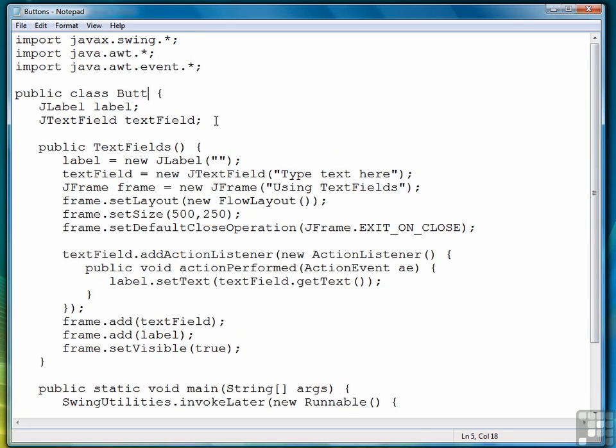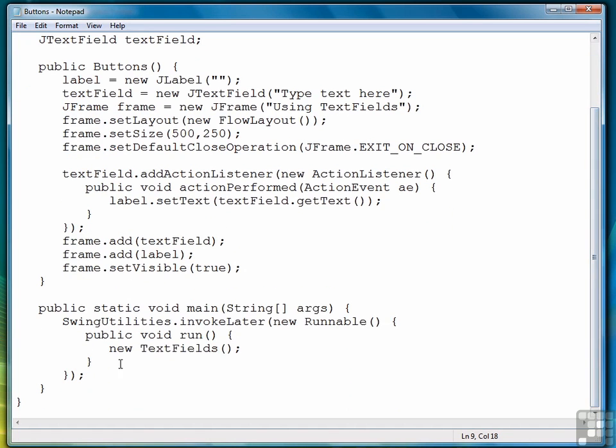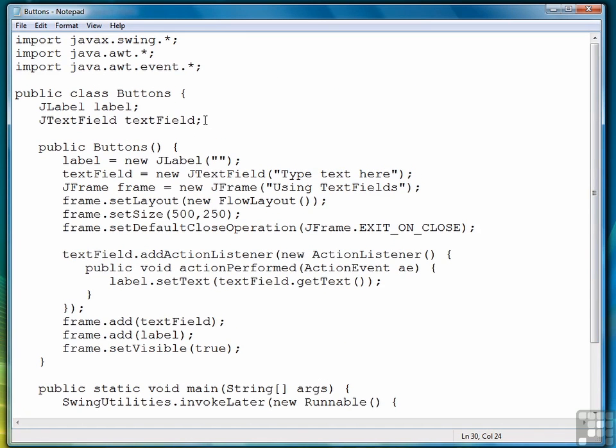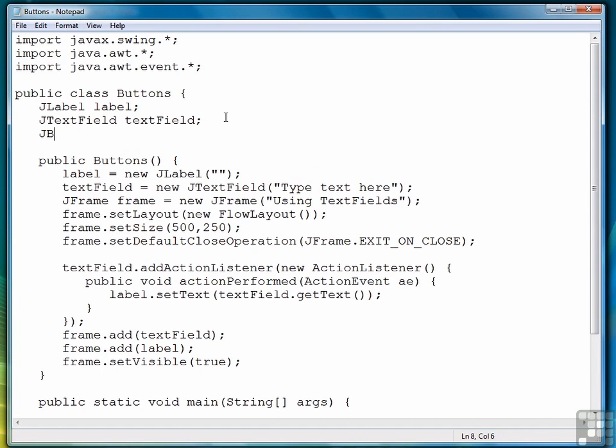And you could do this with find and replace. I'm just going to do it manually because there's only a few places that it needs to change. Okay. So what we want to do is add a button to the form. So the first thing we're going to do is declare a button, and that's using the JButton class, as you see right there. Next thing we want to do is instantiate the button.